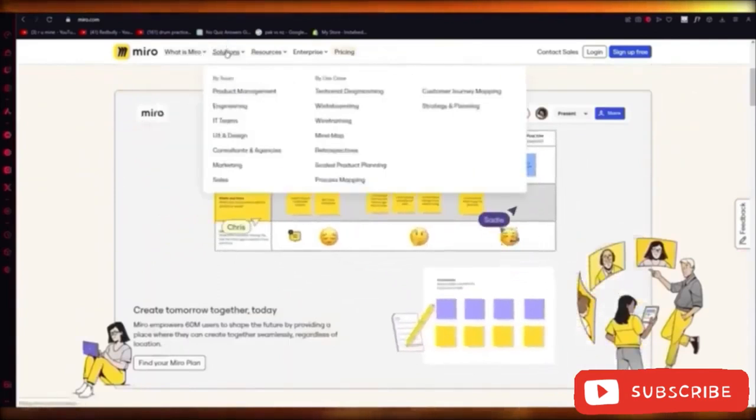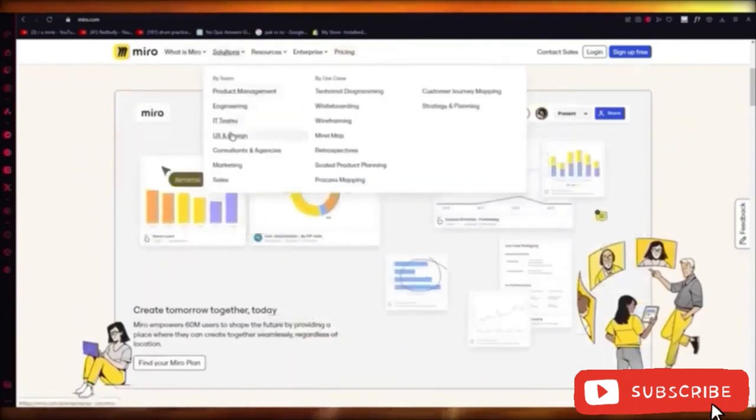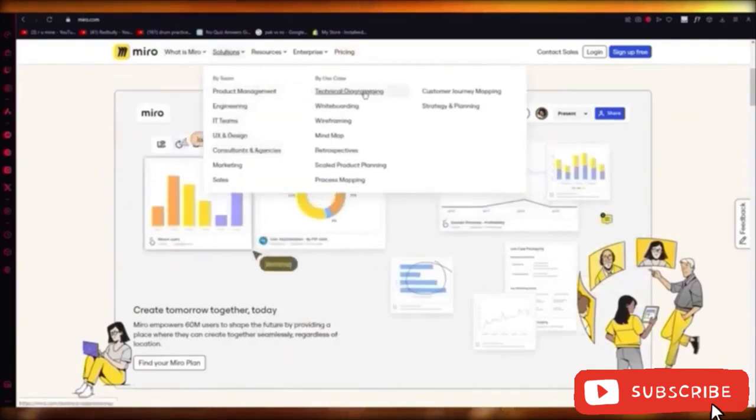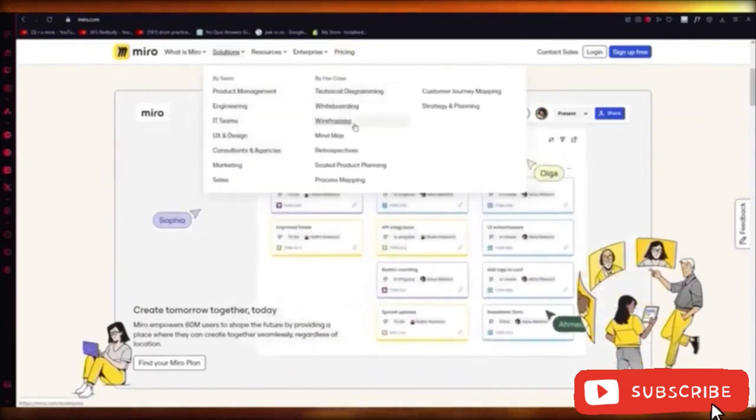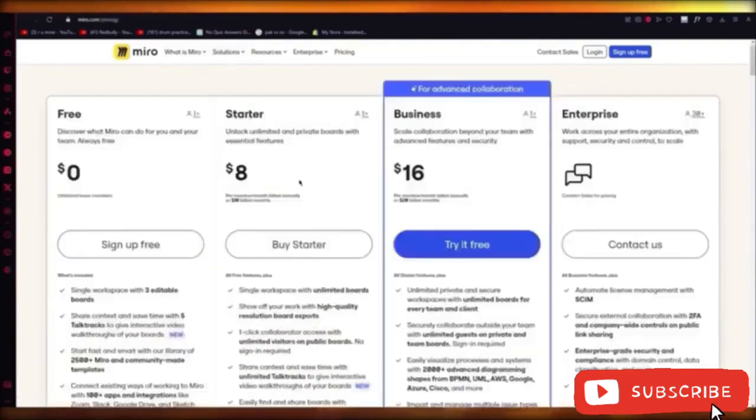Now, Miro also gives you things like product management, engineering. It's for IT teams, UX and design, consultation and agencies. And there's a lot of great technical diagramming, whiteboarding, wireframing, mind mapping, retrospectives, scale product planning, and process mapping. So there's a lot of great things to take from Miro. And definitely, all of you users out there should use this for yourself.